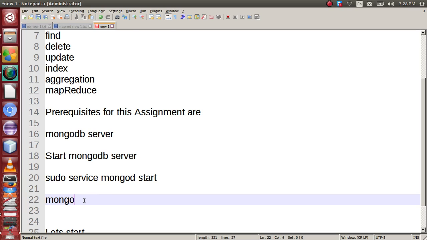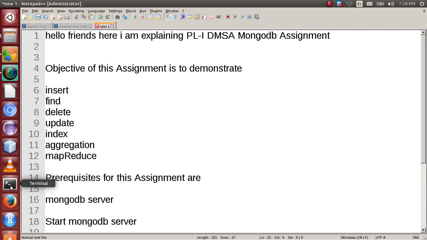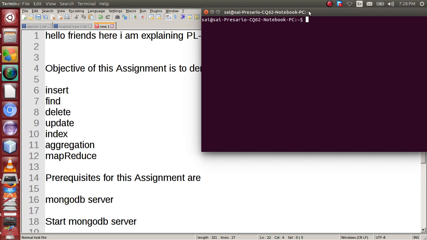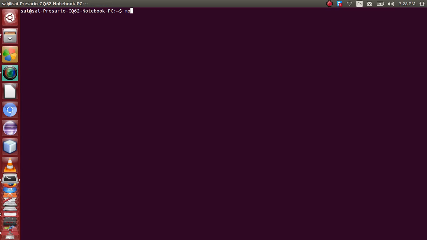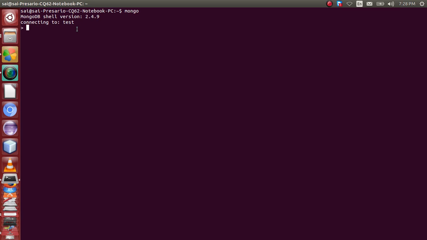Fine. So now let me start this. I have already started the service, so let me launch this with mongo. Now you will get this arrow symbol. It's connecting to test. By default there is a test database, so by default you will be connected. To list the available databases, the command is show dbs. So these are the available databases.